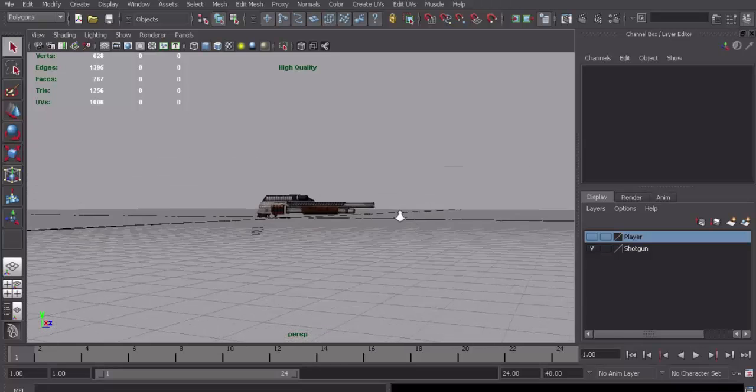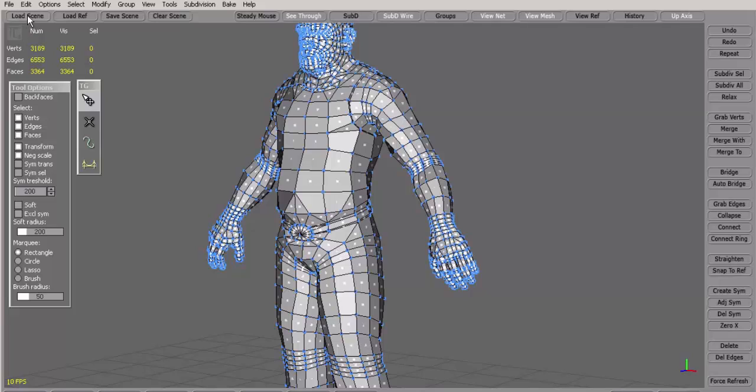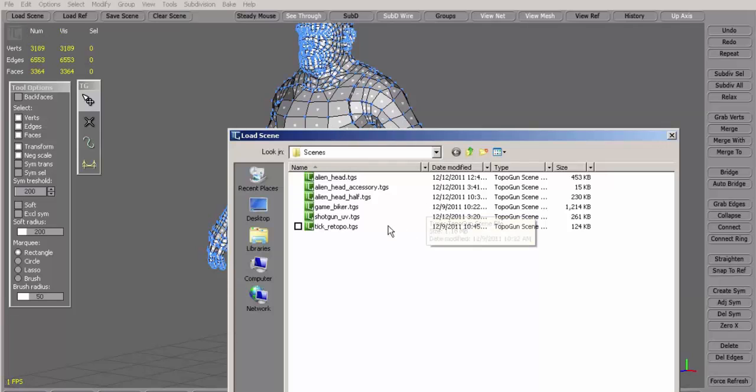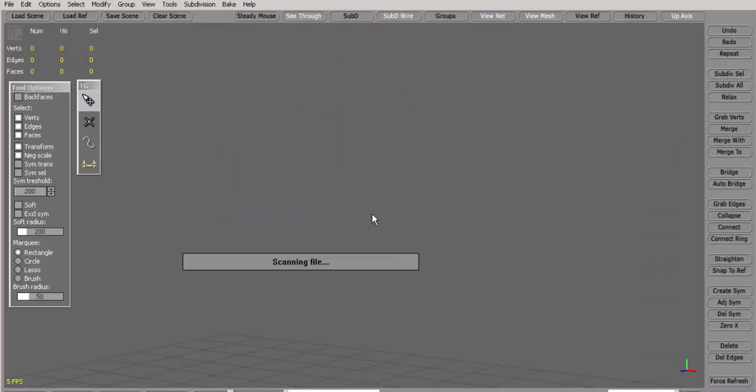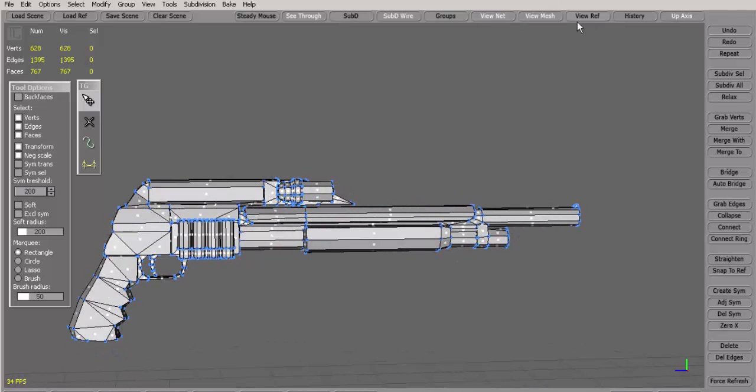You can see here it works the same with the shotgun here. If I go into Topogun, and let's load up a new scene here, and I'll just load up the shotgun. These are all going to be with your project files if you want to check those out, but we're really just looking at them as an example here.